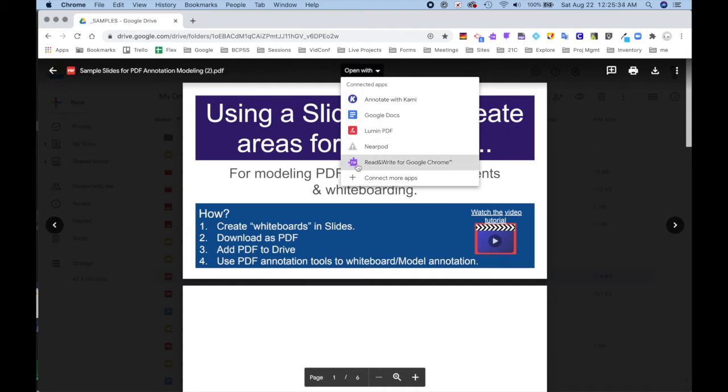I am going to choose Read and Write for Google Chrome. It actually is the Text Help PDF Reader. It's a little strange that they don't call it that here, but they are companion apps. So we'll click on that.